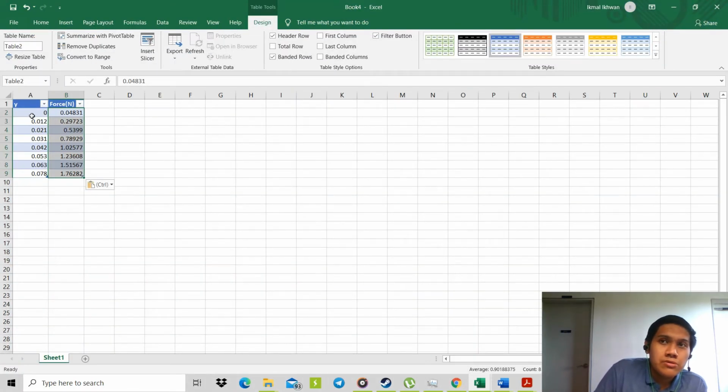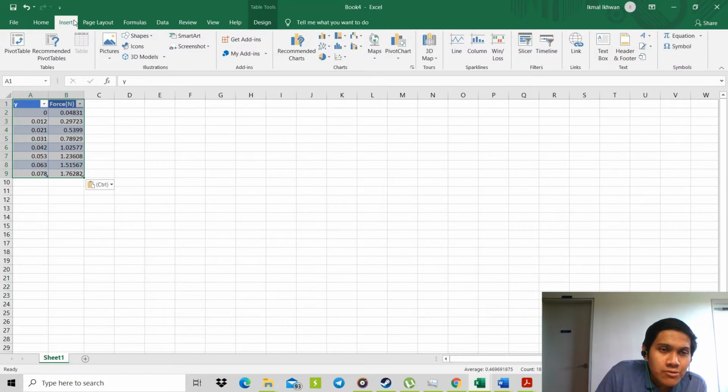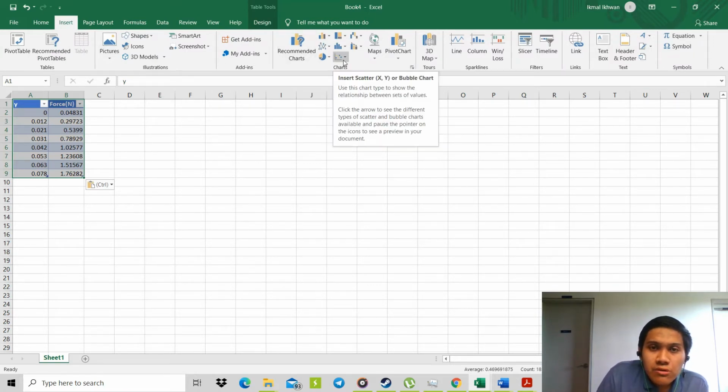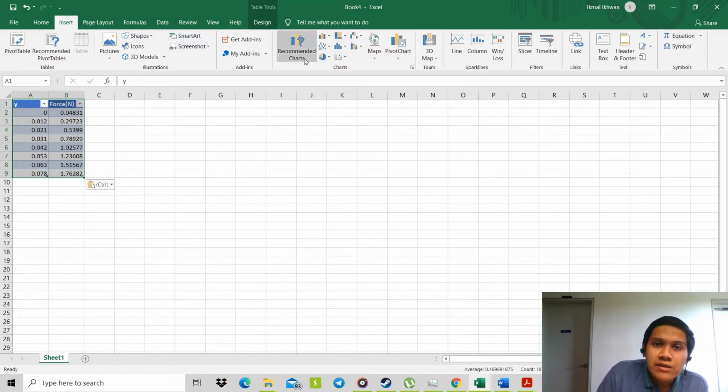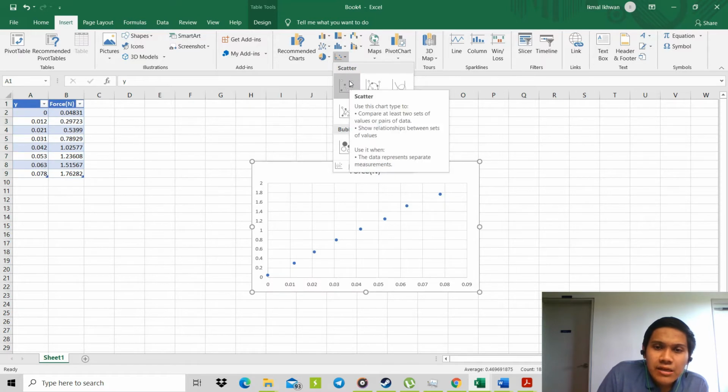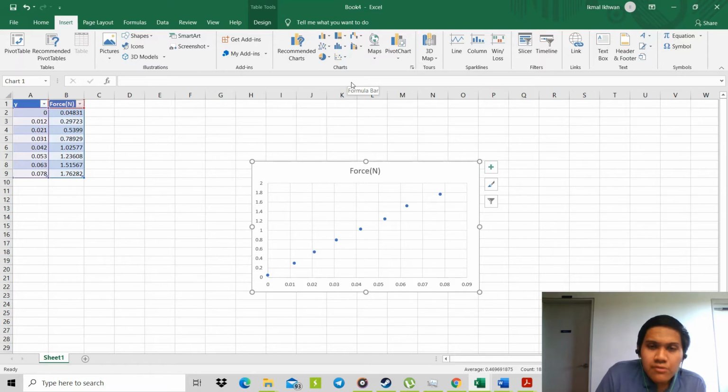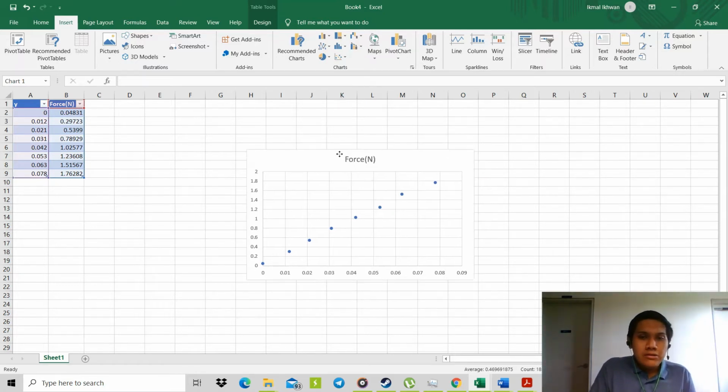So the trick is you want to create the graph. What you want to do is select from the top of the headers, including the headers. Then go to insert, and you can see charts here. For this kind of data, we want to go for the scatter, meaning XY scatter. As you guys can see here, just go for here. And now you can see this is the data.